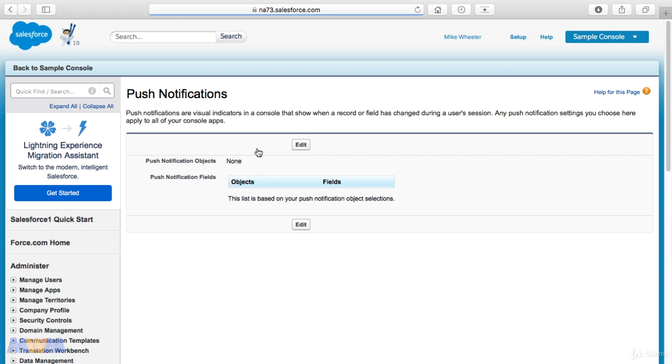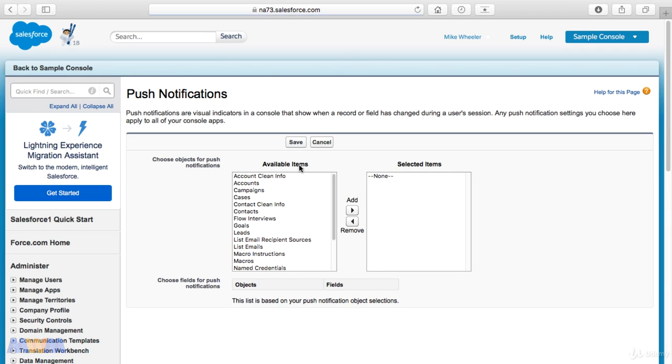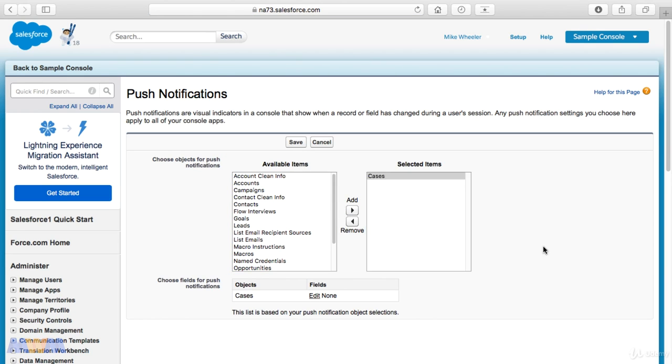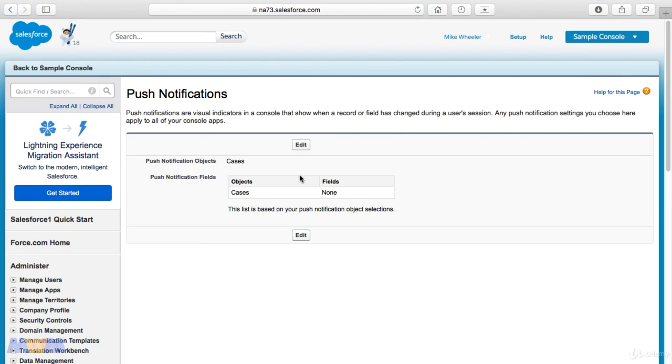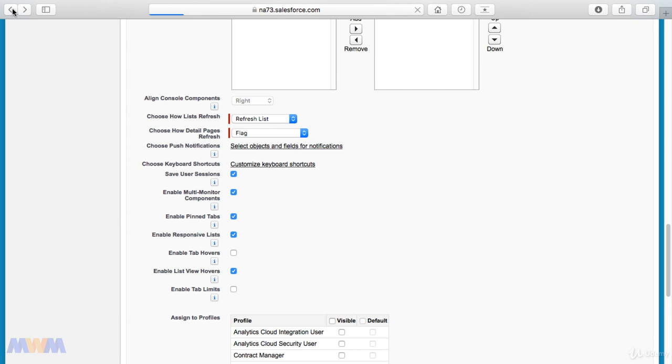You can select objects and fields for notification by clicking that link and clicking edit. And so we're going to just add cases to this just for grins. And then I'm going to click save to get back to where I was. I actually popped out of that screen. So let me go back and back and back. And so I have selected objects and fields for notifications. I can choose keyboard shortcuts. We'll get into that more later.